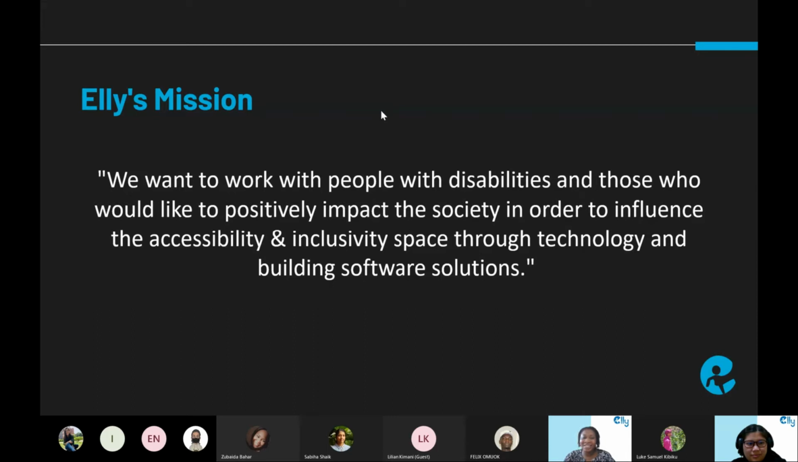Team Elly, we are really passionate about working with people with disabilities. We are really passionate about socially impacting people through software solutions. Our mission is to work with people with disabilities and those who would like to positively impact society in order to influence the accessibility and inclusivity space through technology and by building software solutions.